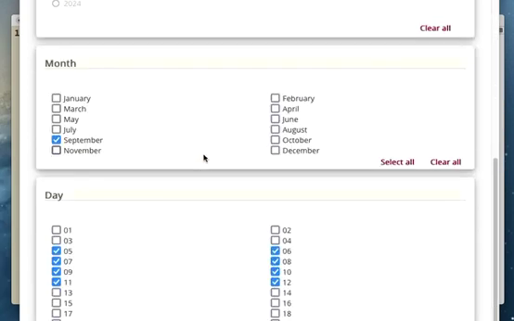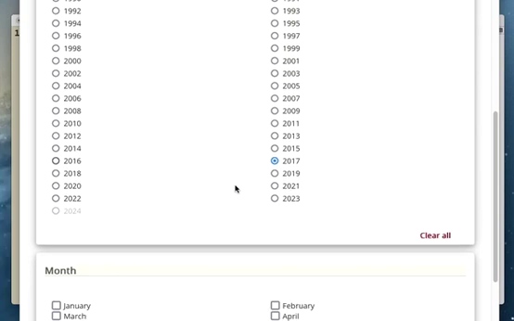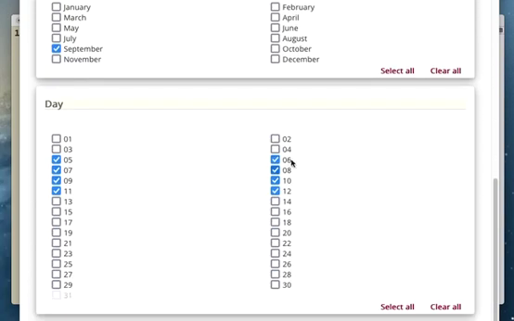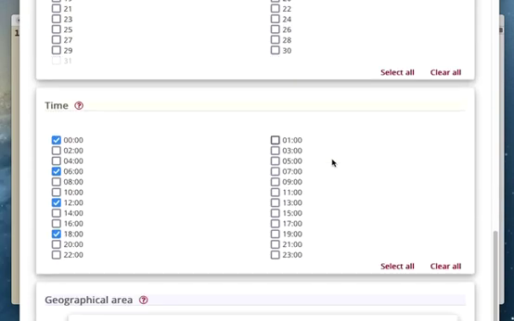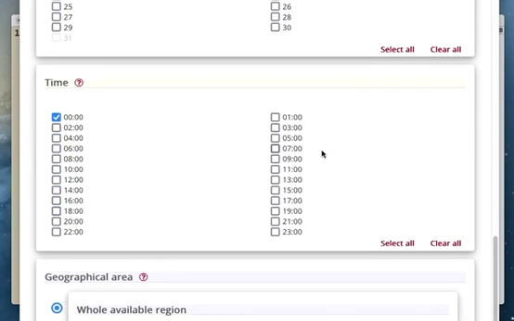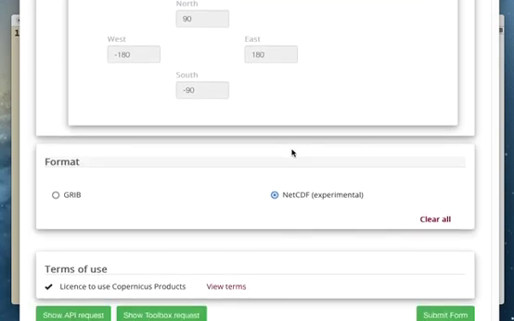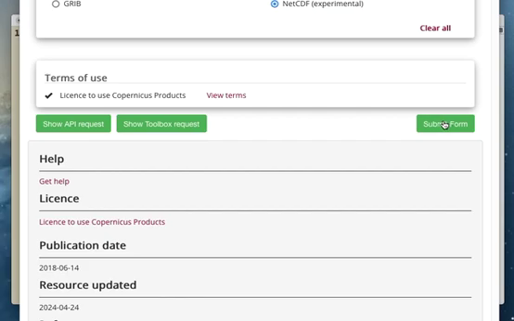Then we also make sure that we have 2017 September, but this time it's the initial condition, so we don't need all these other days. We only need September 5th. This is when we start, and we start at 0Z, so we need only one time point. We need the whole domain, netcdf, and then you just submit the form.